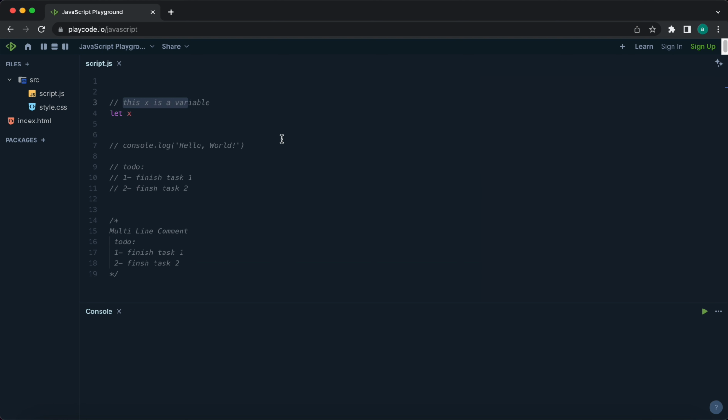Let me recap it real quick. JavaScript comments can be used to explain JavaScript code and to make it more readable. JavaScript comments can also be used to prevent execution, like this line of code. If I just remove those, it got executed. If I add them, it's not executed.